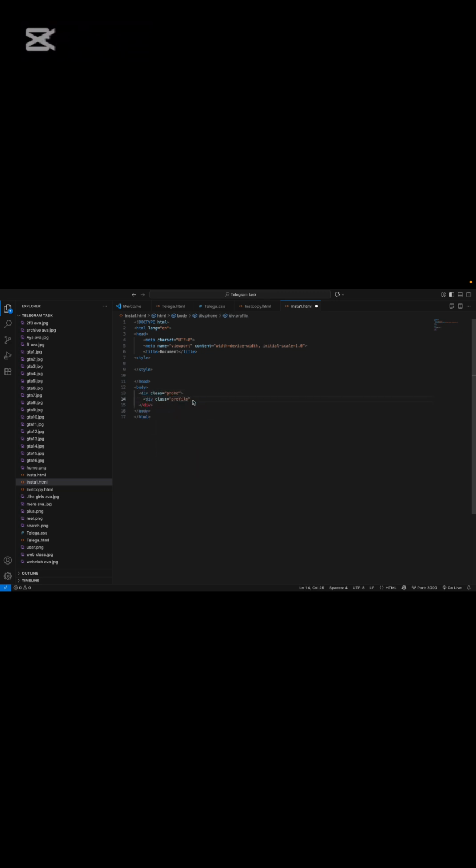Here I start creating my phone screen and I create a div with class phone. This is my main container. Everything inside looks like a phone. Then inside I have a div with class profile. This is the Instagram profile itself. And at the top I add a div with class topper and write Agnieszka. That's my nickname, like on Instagram.